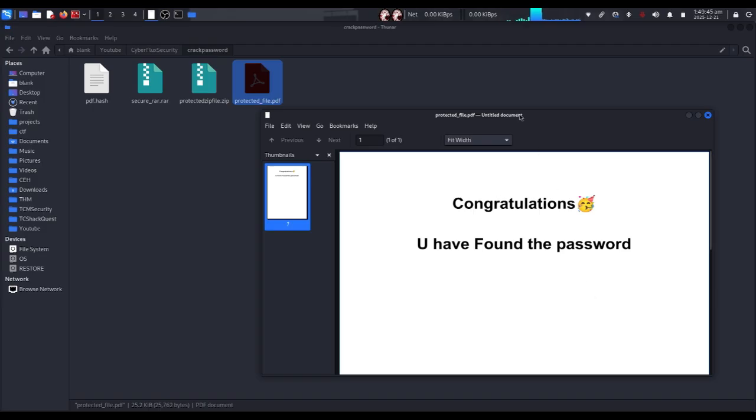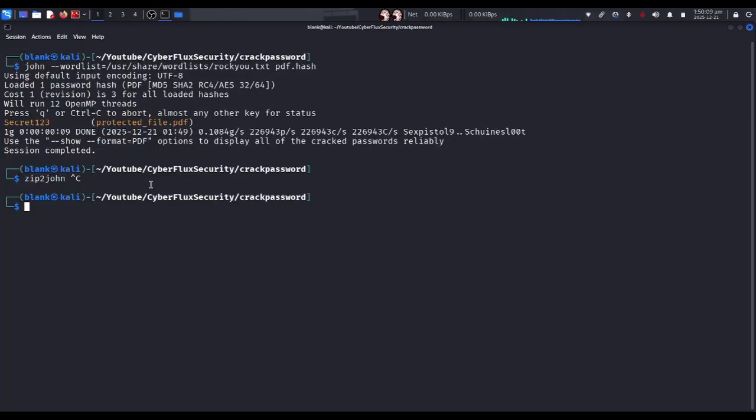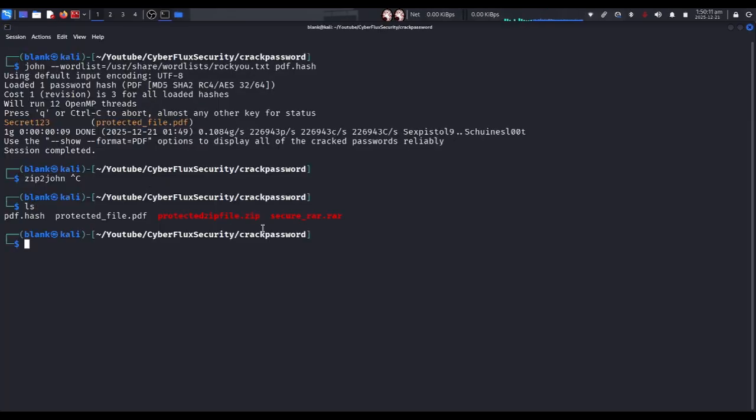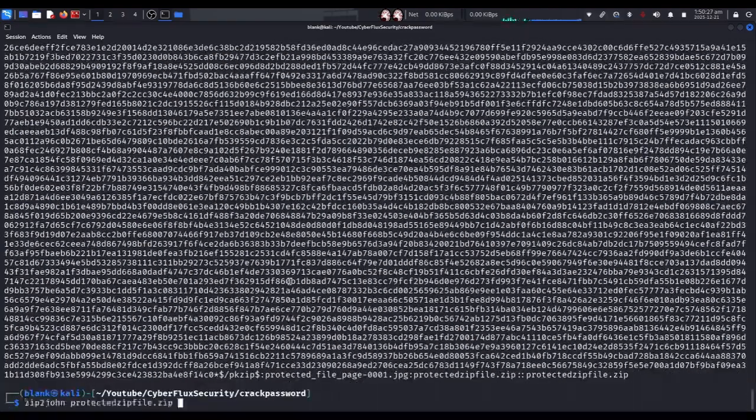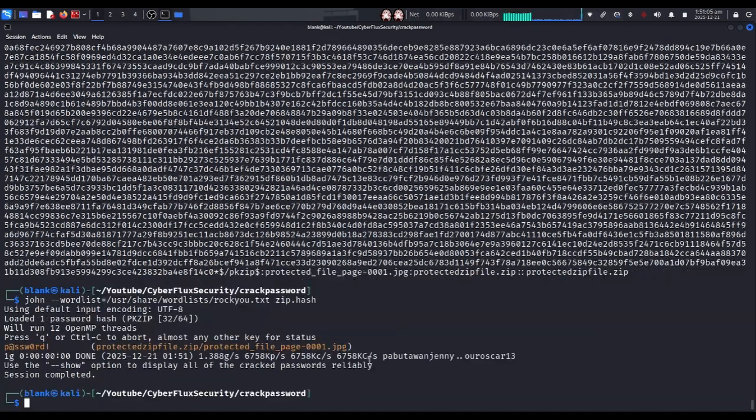We will use this same methodology. So the process will be the same. We will be using a command called zip2john to extract the hash. We will write zip2john, then the file name, which is protected.zip in our case. So now it will give us a long string of hash value. We will just store it into another file which we will name zip.hash. Now let's run John on this using the same rockyou.txt word list.